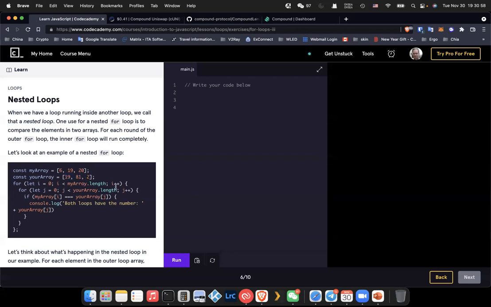And for each time that they iterate inside these loops, they increment i++, and within this loop, they're incrementing j++. Inside the inner loop, they're then doing a conditional statement. If myArray at position i equals yourArray at position j, both arrays have the same number, and then it prints out the number.